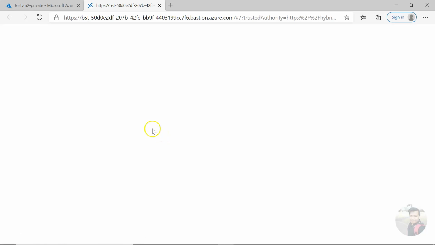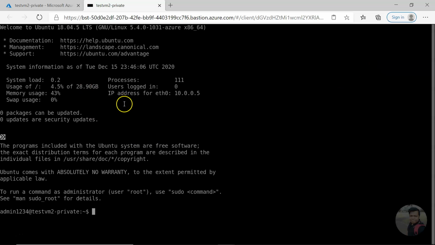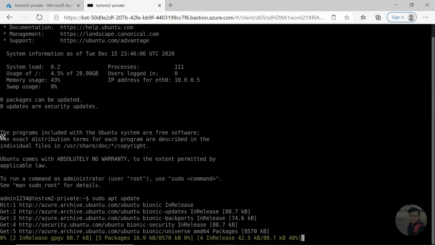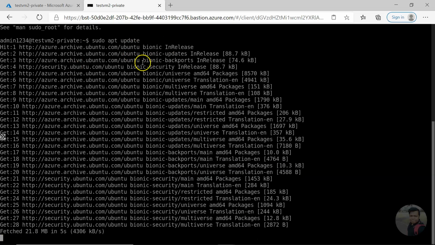So this will open a new tab or new window. Allow it. And remember one thing, see, I got connected to the SSH and to the Linux machine. This is a private virtual machine, you see. And I can do everything. Sometimes it happens, if you have a pop-up blocker enabled, this window may be blocked, so just enable that. Yeah, so that was about how you can connect to a private virtual machine using Azure Bastion.